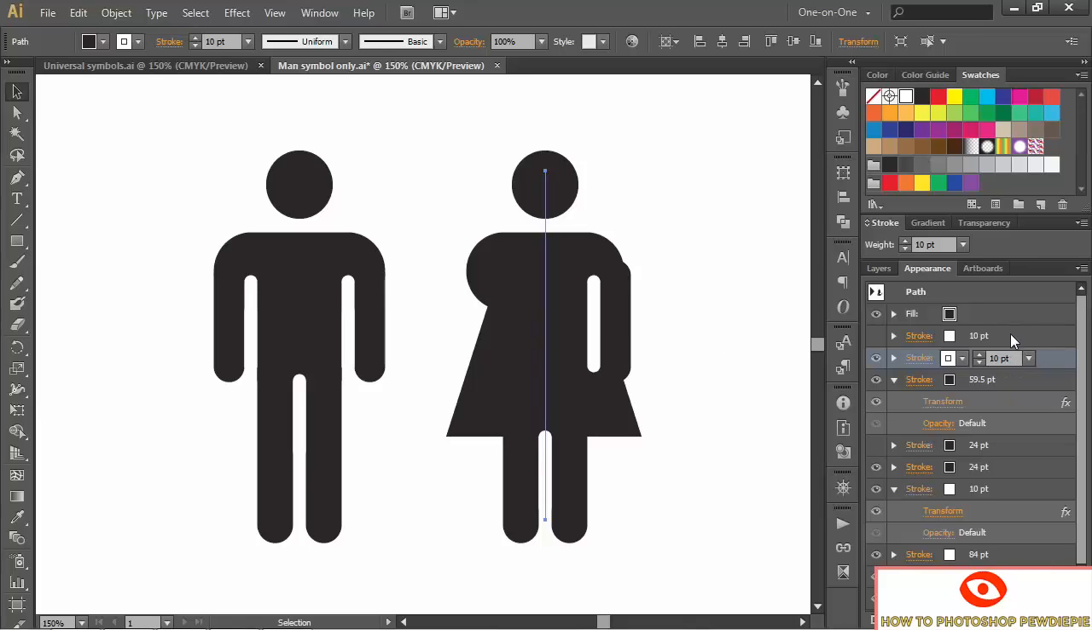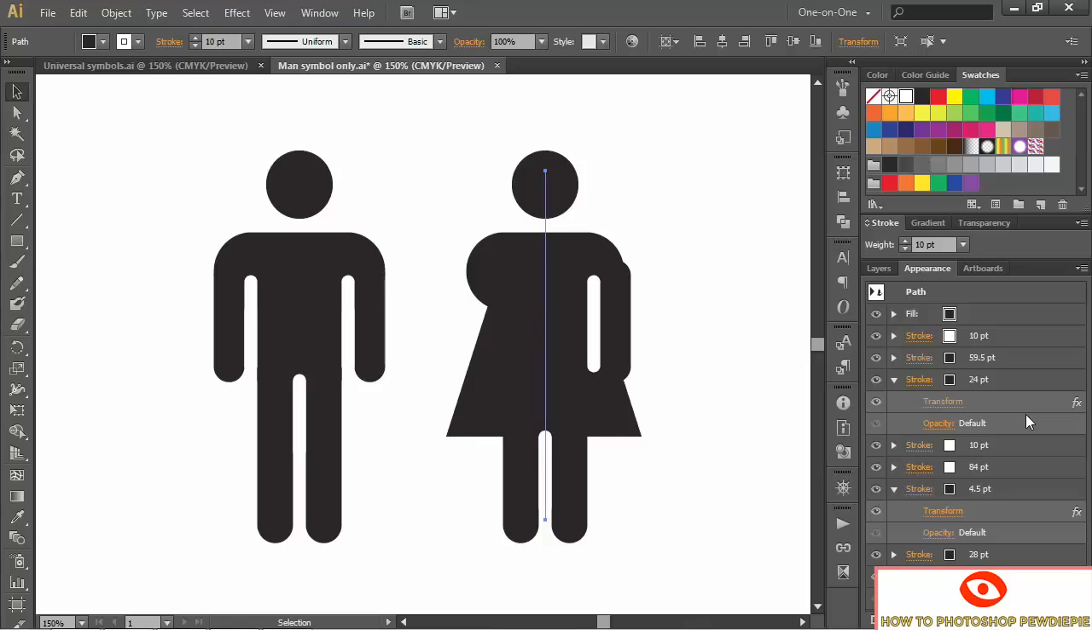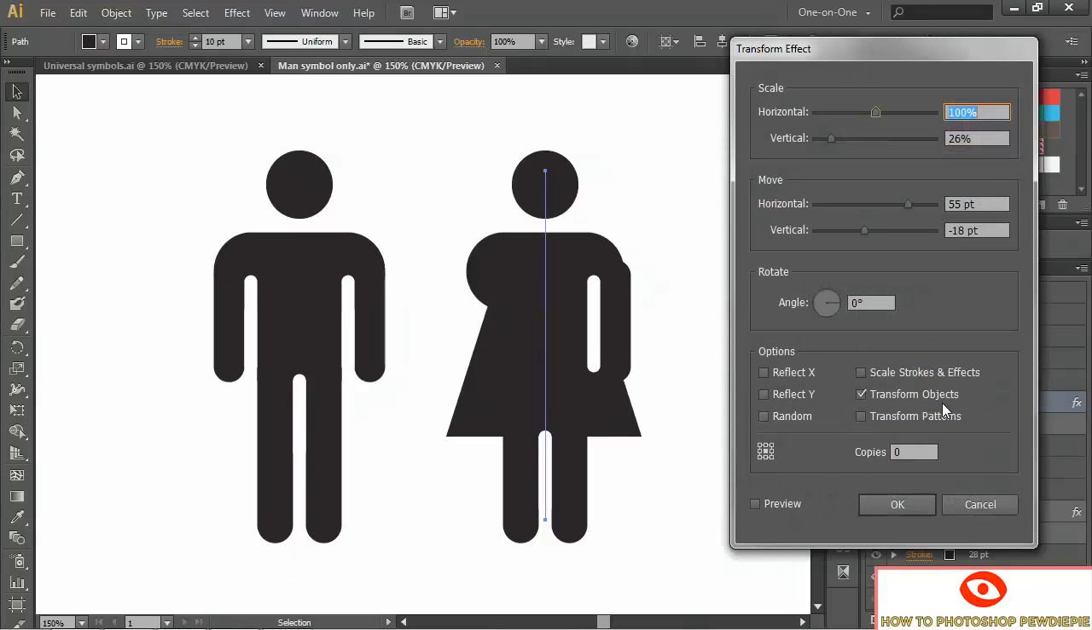So I'm going to go ahead and take the two strokes that remain hidden, this top one, and then I'll control click or command click on this 24-point stroke to select it as well. And I'm going to get rid of them by clicking on the little trash icon at the bottom of the appearance panel. Now with this 24-point stroke twirled open, I'll go ahead and click on its transform effect to once again visit the transform effect dialog box.